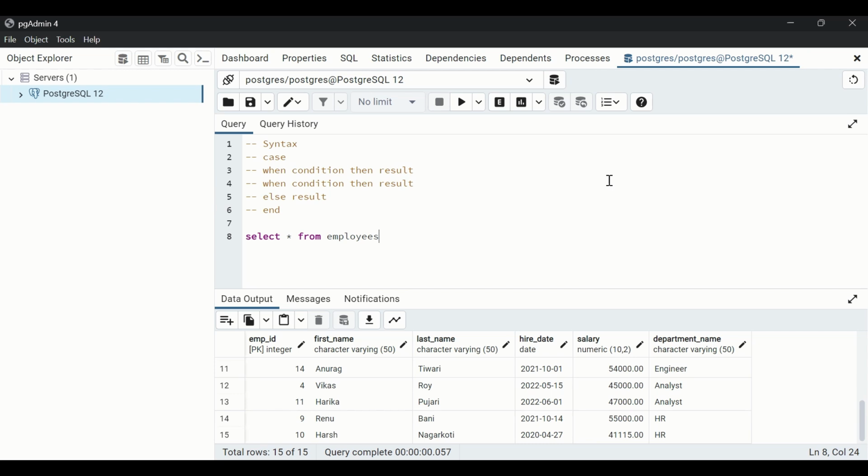Now let's start with a basic example using the employees table. We have employee ID, first name, last name, salary and department name as columns, and suppose we want to categorize employees based on their salary levels. For example, if any salary is below 30k, I will categorize it as the low category. Then if anything lies between 30 and 50k, it will be the medium category, and above 50k it will be the high category. So now let me try to write the query for that.